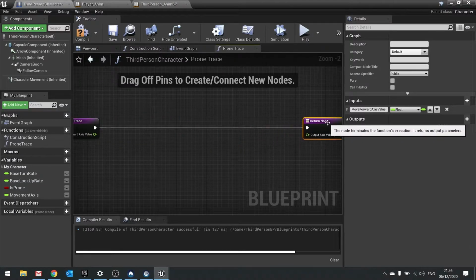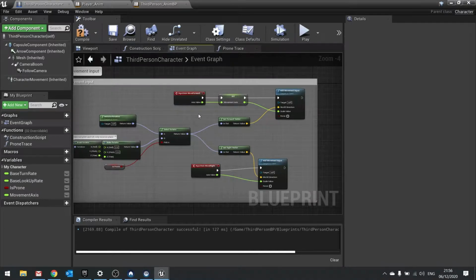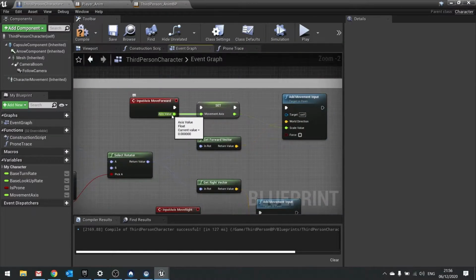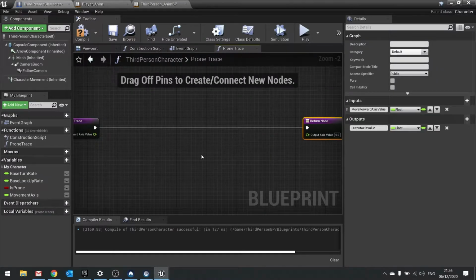So the theory behind this is we're going to make a line trace that goes out in front or behind based on which way we're moving. And if that line trace hits, we're then going to cancel out the output axis. The only reason you're moving forwards is because of the movement axis value that comes through here. So if we intercept that and change that to zero, it'll stop moving. So that's what we're going to do in this function.